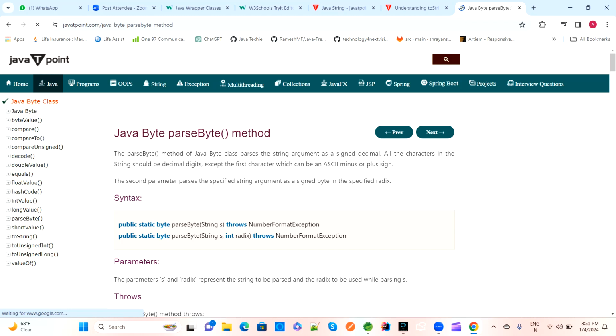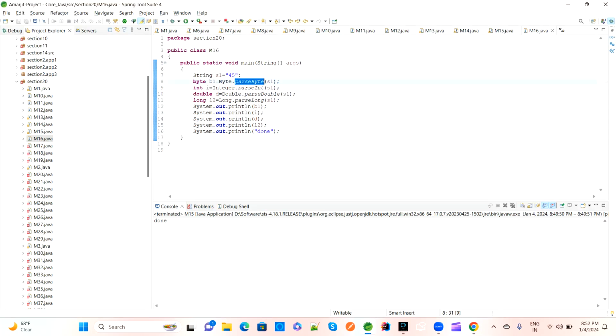public static byte parseByte, taking a string. So parseByte is mostly used with the Java Byte class, parsing a string argument as a signed decimal. Suppose there is a string s. If you want to convert it to byte form, we have parseByte. If you want to convert a string to short form, then we have parseShort, like that. If it is not converted, then a NumberFormatException or a different exception will come, depending on the data type.